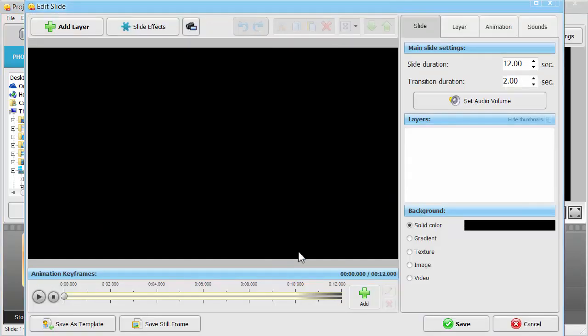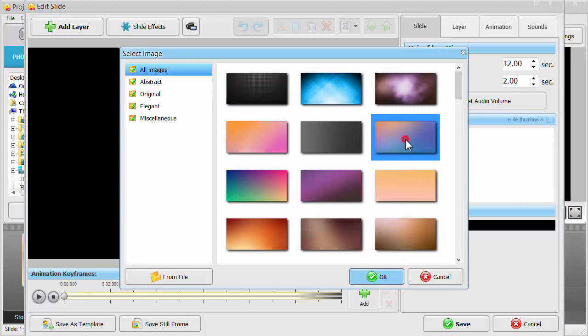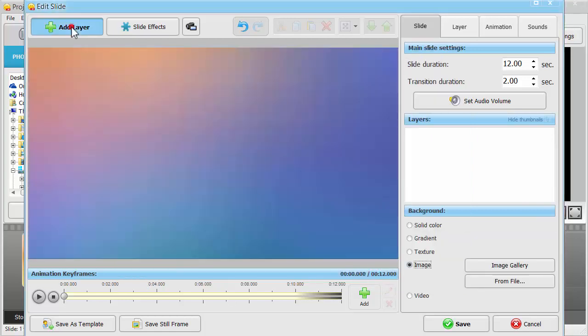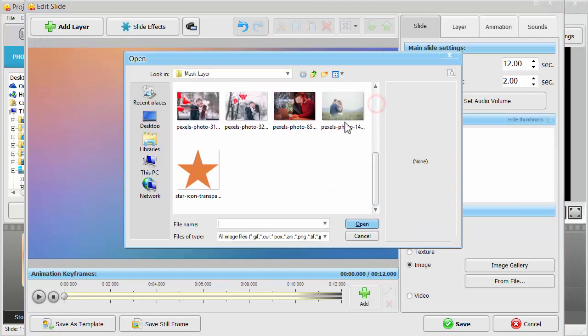Open the slide editor and choose a suitable background from the built-in collection. Add your photo to the slide and push the stretch button.